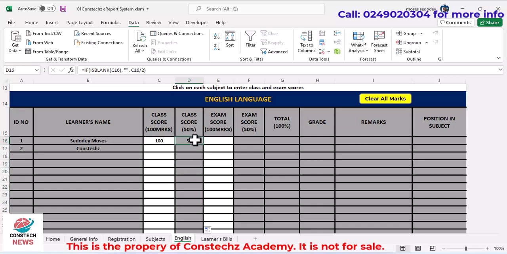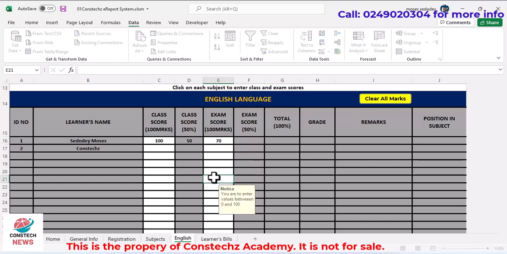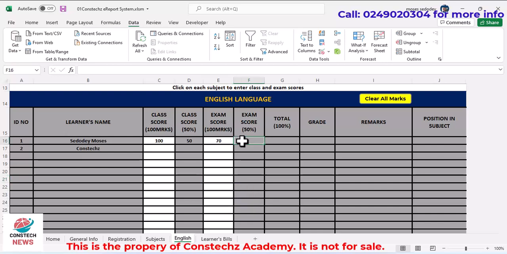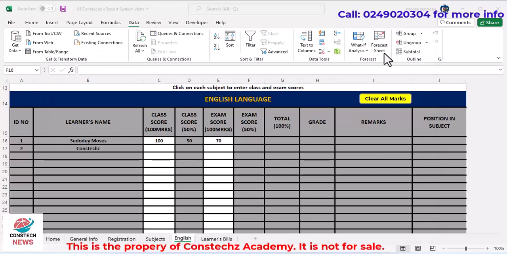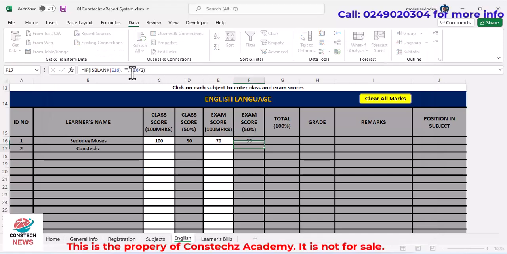I hope it's clear. So this is the second distance. Let's put 70. So 70 divided by 2, you are expecting to get 45 here. Okay, 45. I've just written the formula. So just copy. The first one is the same as I've explained, so I'll just paste it there and do autofill.